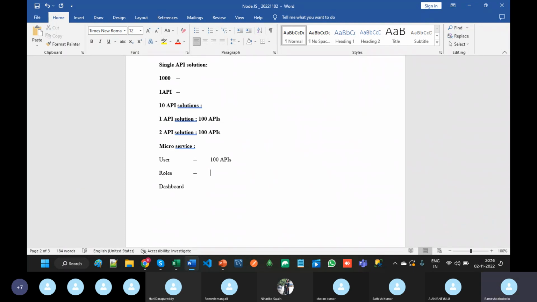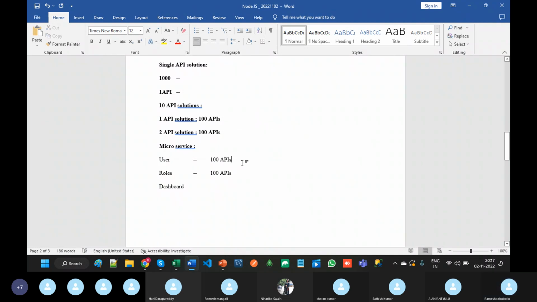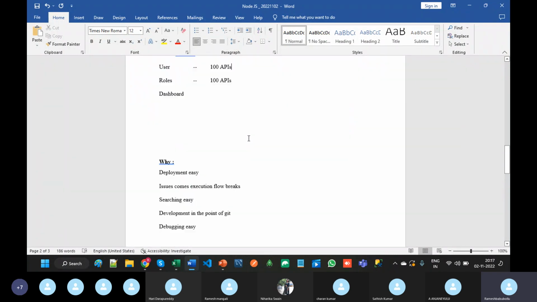When we use the microservice methodology, if I want to change the logic in one API which exists in the user microservice, then I can change that logic and push the user microservice related code into the Git. So after development, pushing the code into the Git will be easy.